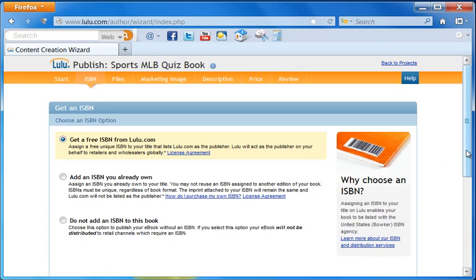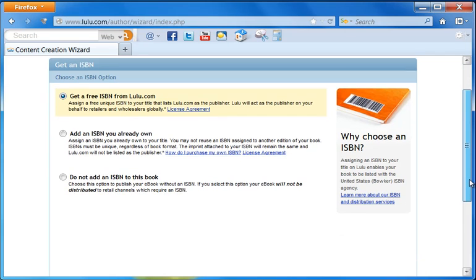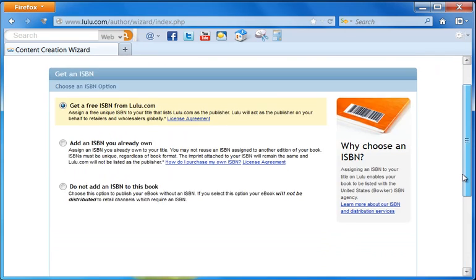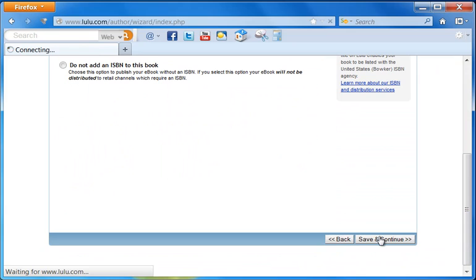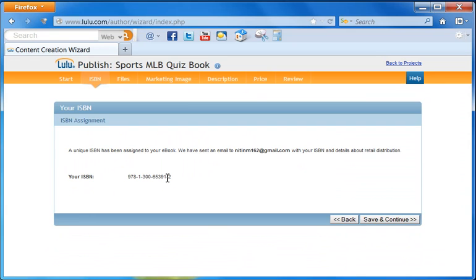Okay, and now for assigning the ISBN number, I always select the first option, which is to get a free ISBN from Lulu, and this is probably the best option for most of us, so we'll leave that and we'll click save and continue. Okay, and it tells you this is your ISBN number, and they already emailed it to your email, so you don't have to really keep a note of that.